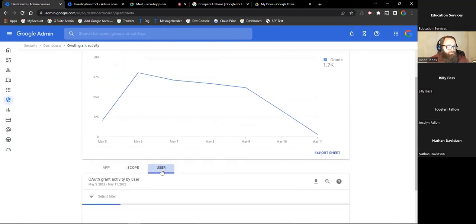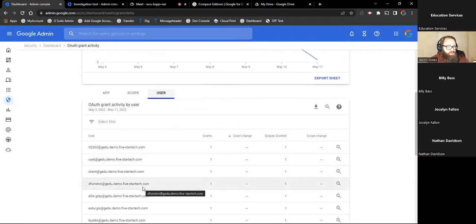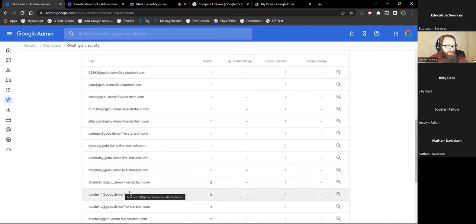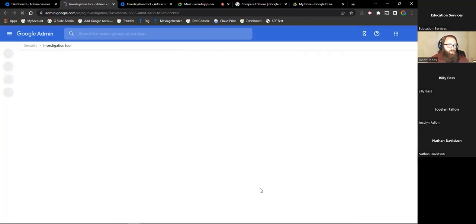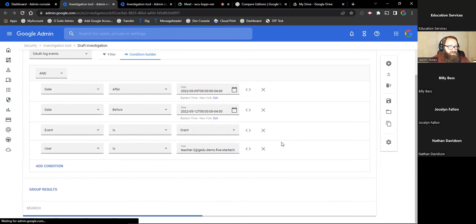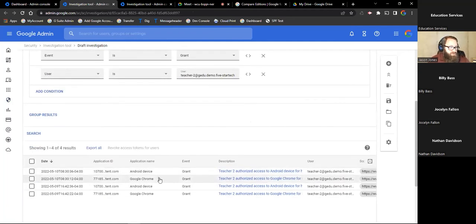And yeah, you can do it by user. This one's really handy because there's always those one or two people that are responsible for most of it, but you can go through the users here. So just a lot of data, and the same thing, all of these have this new investigation tool magnifying glass here, and it populates the data for you. So you don't have to worry about it. It makes life so much easier.